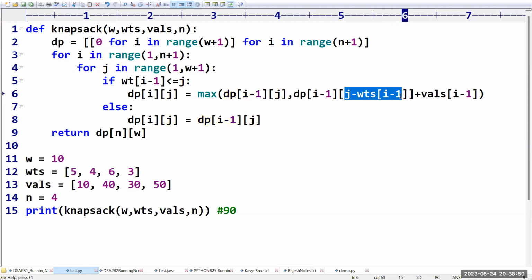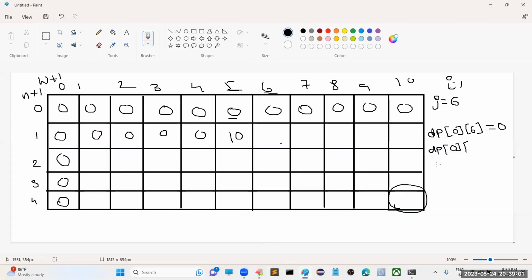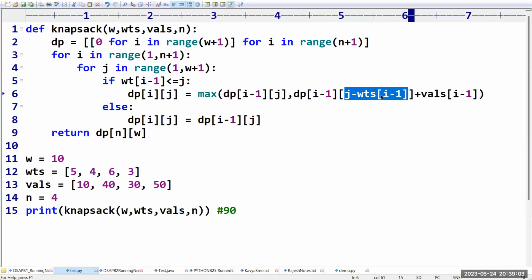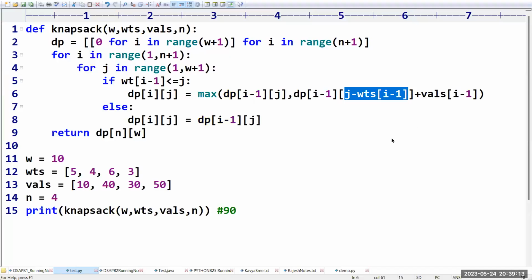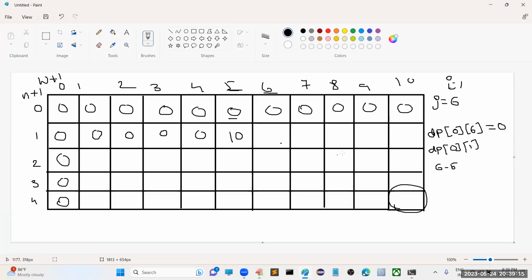We are writing some formula. j minus, what is the existing j? 6 minus weight of 0. What is the weight of 0 here? 5. So 6 minus 5 we are taking, which will become 1. So dp of 0, 1. Okay, dp of 0, 1. What is the dp of 0, 1 value?